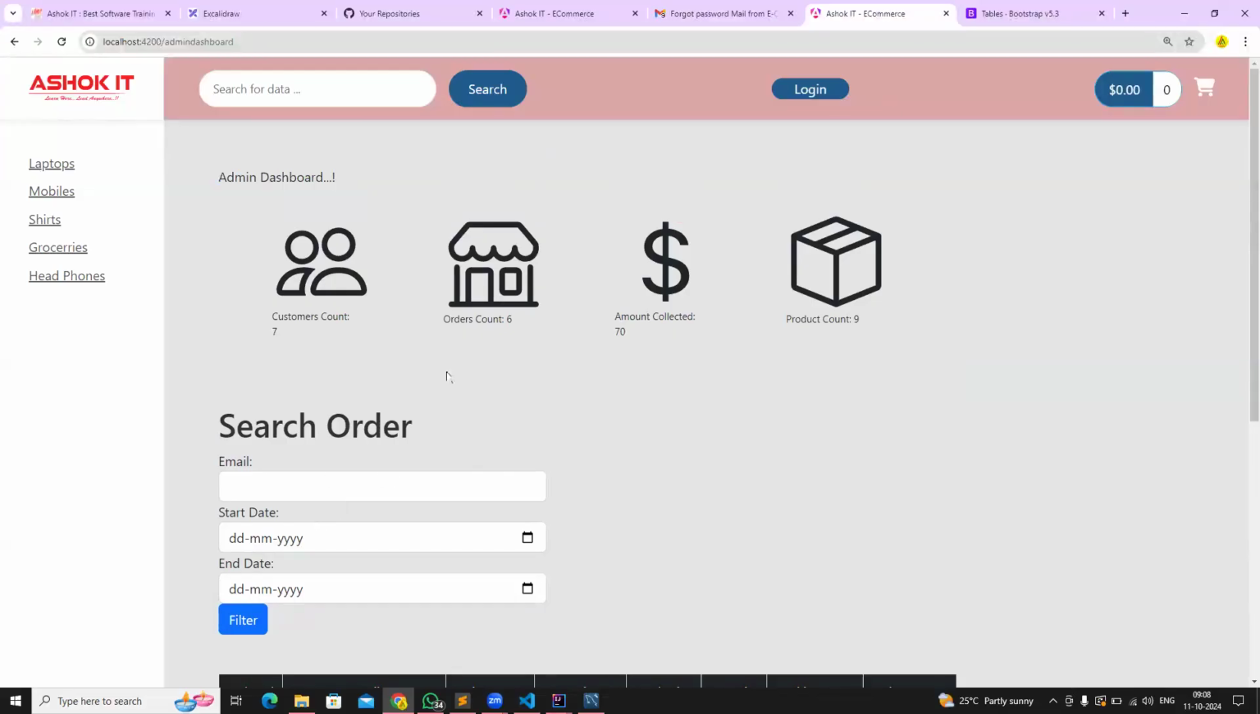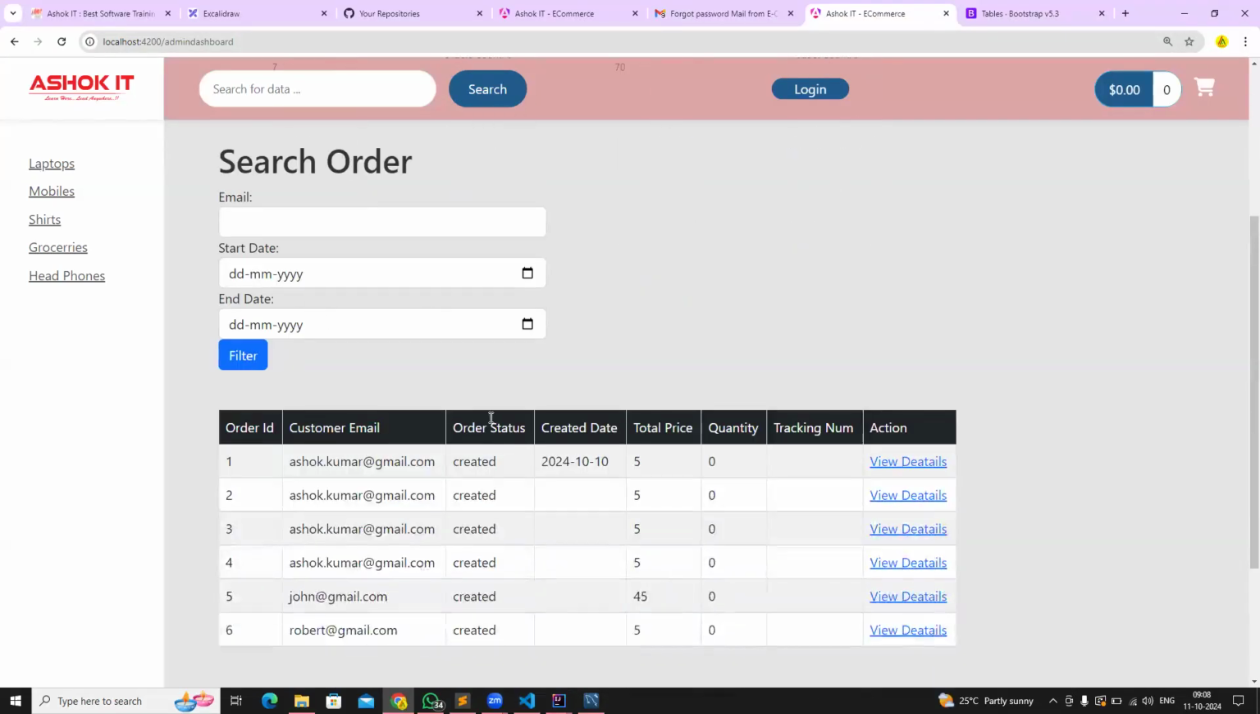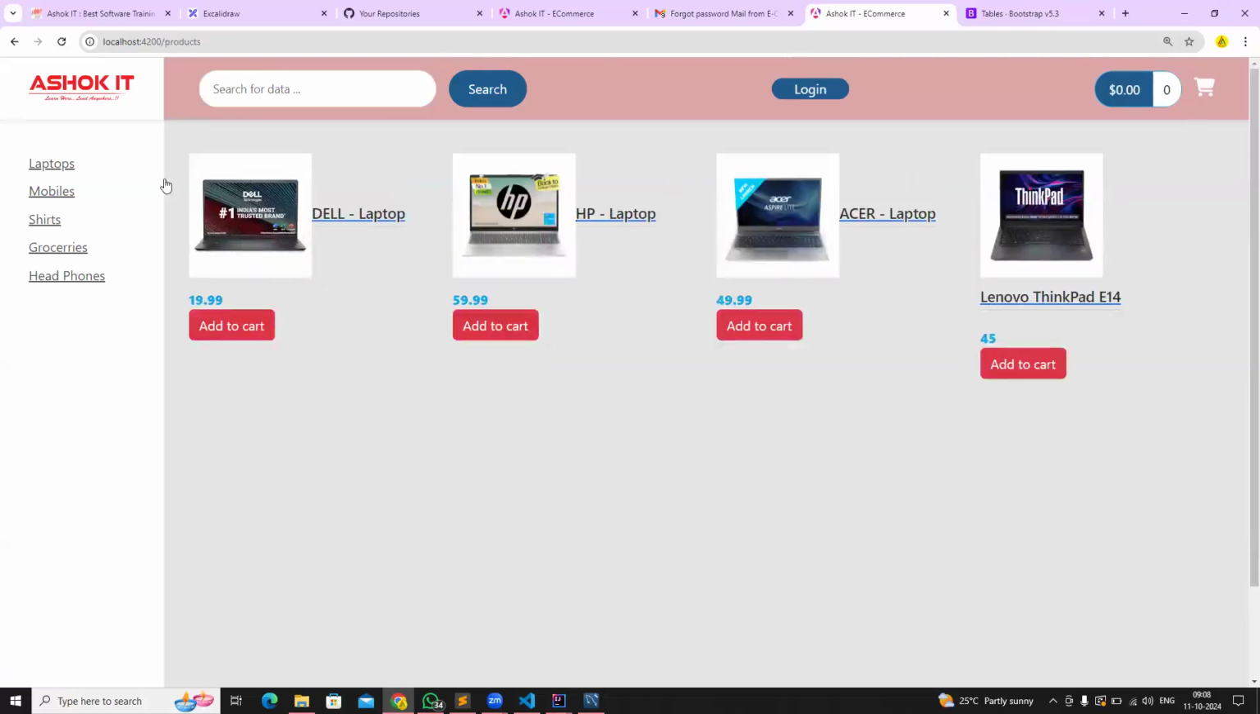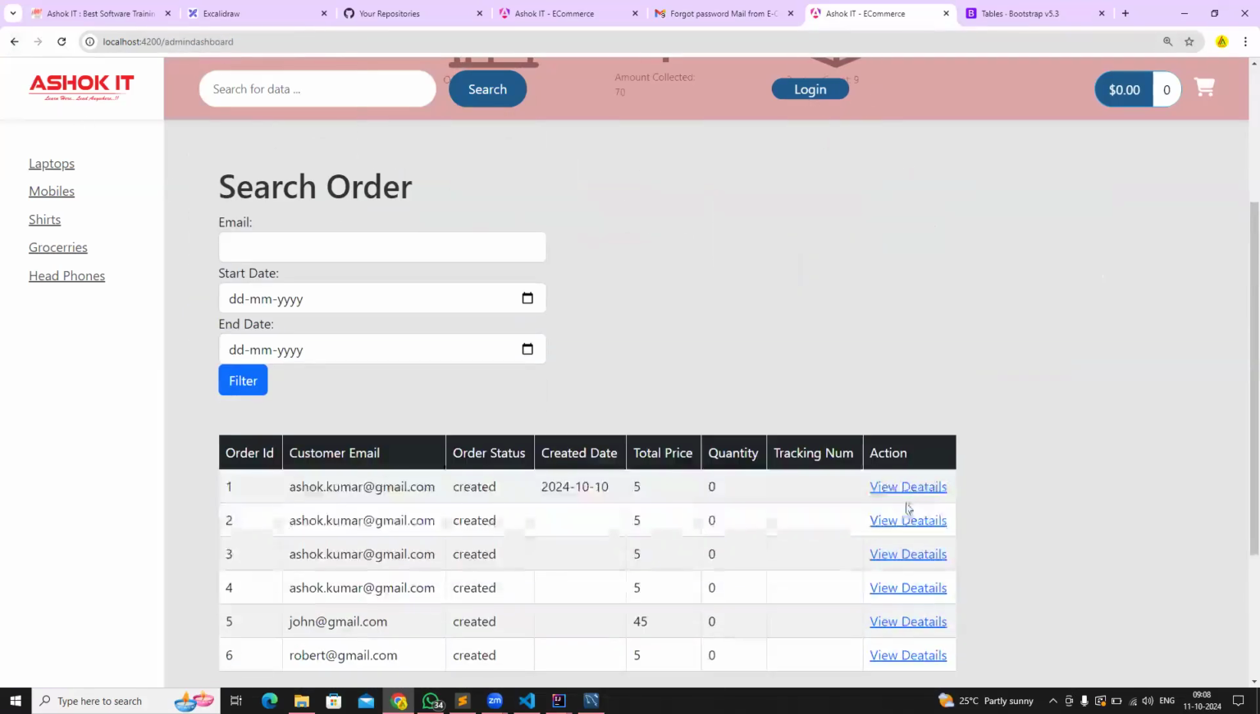So here search order, this dashboard should be available in one page, and this report should be available in one page. We need to get the menu, and view details is available. When I click on view details, currently nothing is happening. Generally, when we click on view details, we should be able to see the order details, what items they ordered and what quantity they ordered. We should be able to display the order details page.